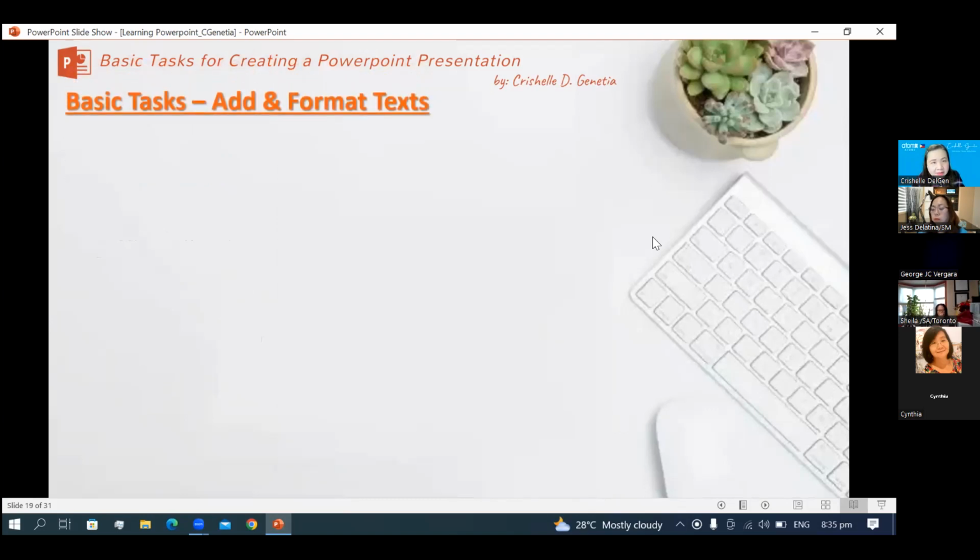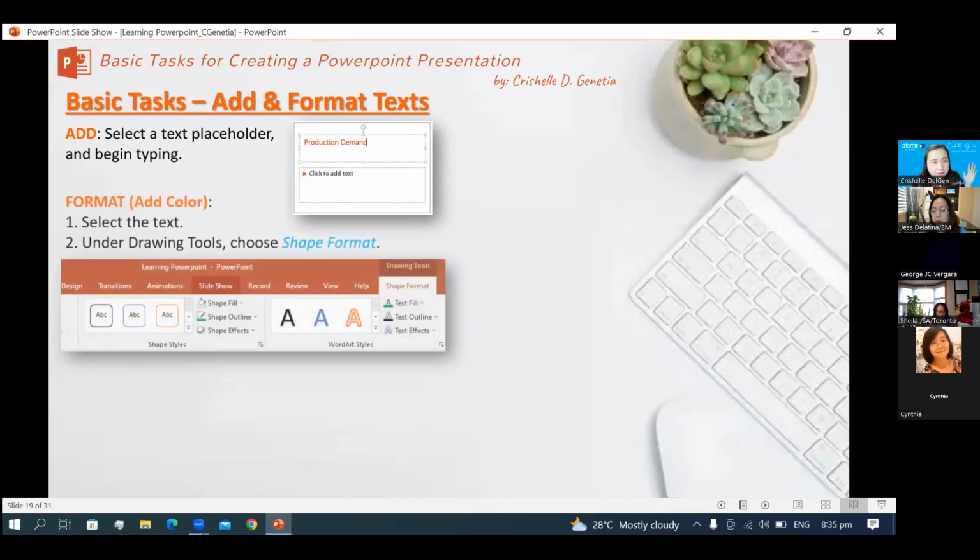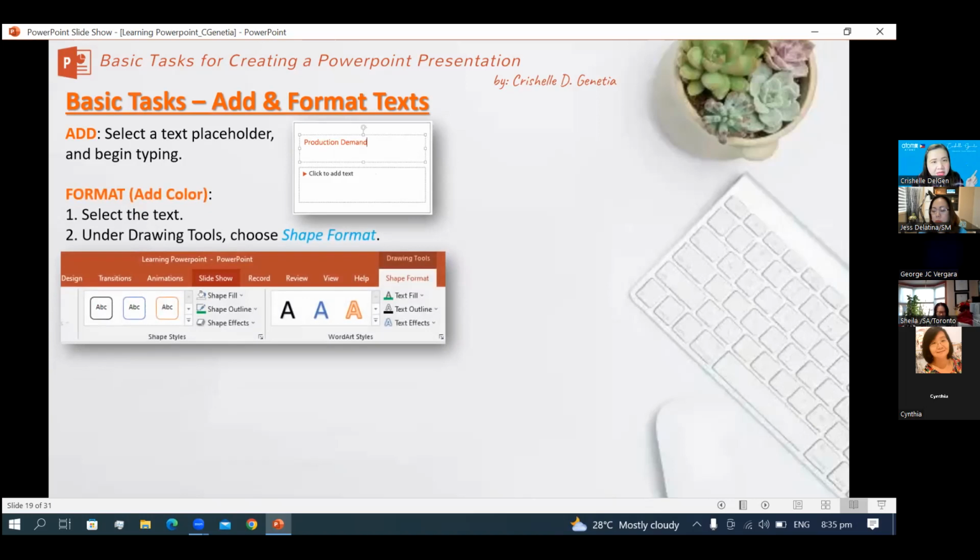Next, because we are trying to write something there, we have to know how to add and format text. To add text, usually we have a text placeholder, and then you can begin typing. Usually what is written there is Click to add text, and then you type there. Now how do you format your text? If, for example, it's too small, you can always change the font size. Or you can always change the color.